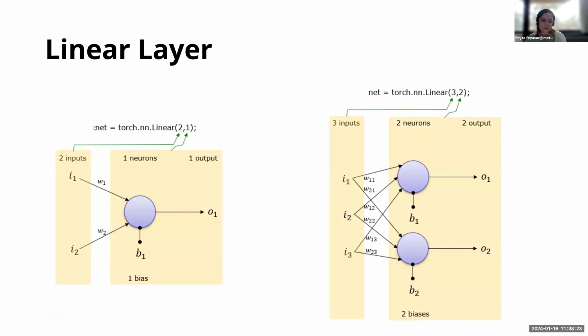Let's say in the left part, we define 2 inputs, H_in, and 1 output, H_out. This means we have 2 inputs with 2 weights coming to one neuron, which has a bias B1, and we compute I1 times W1 plus I2 times W2 plus B1 equals O1. In another example, we can have 3 inputs and 2 outputs. For each output, we have a neuron. Now we have 2 times 3, 6 weights, and 2 biases.